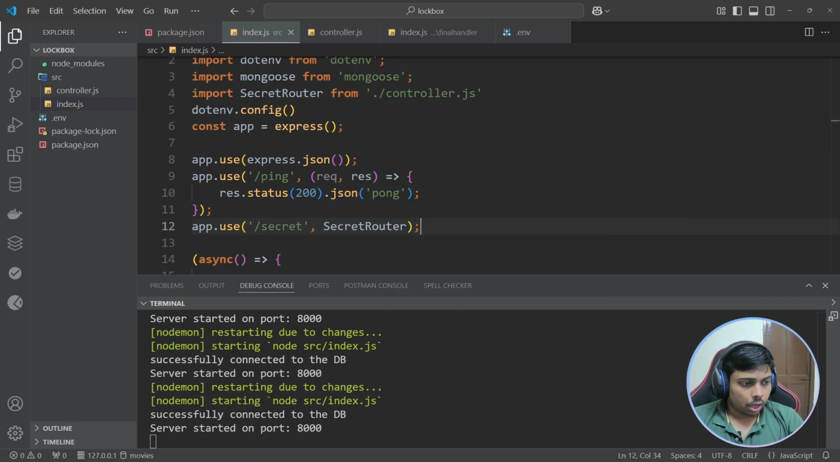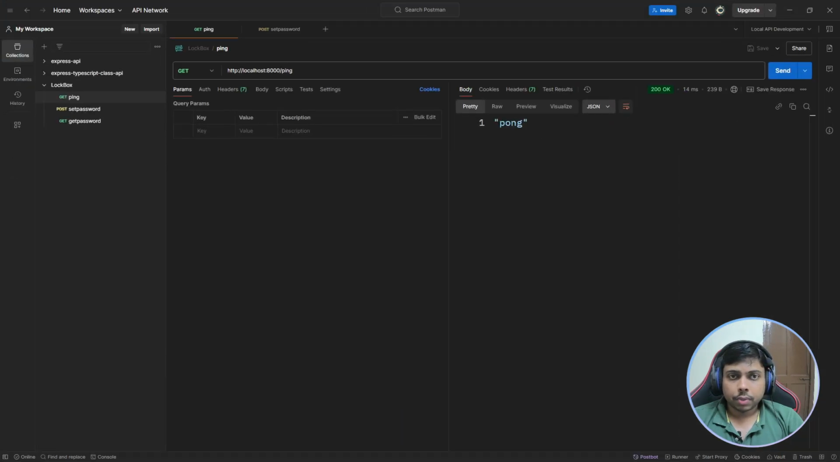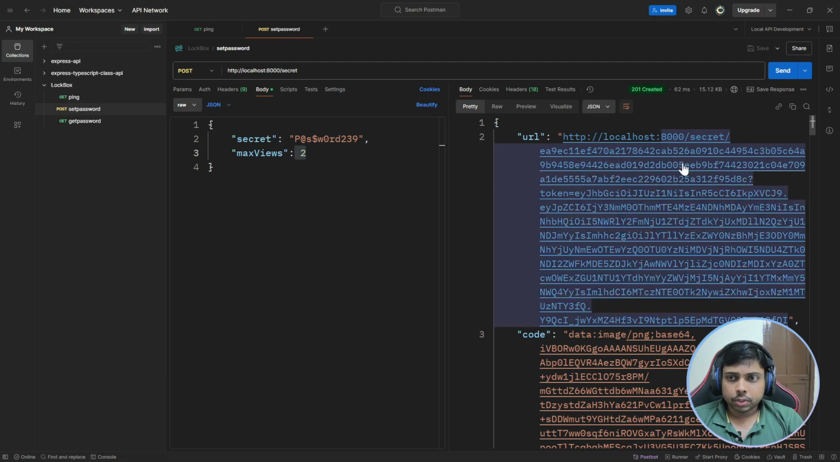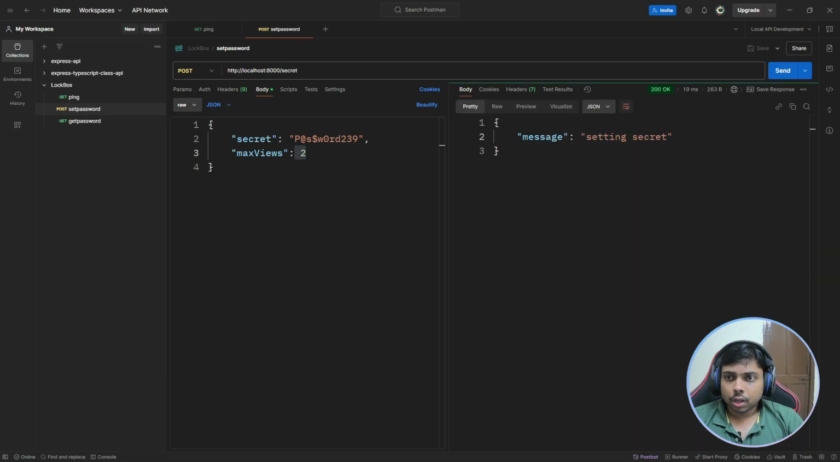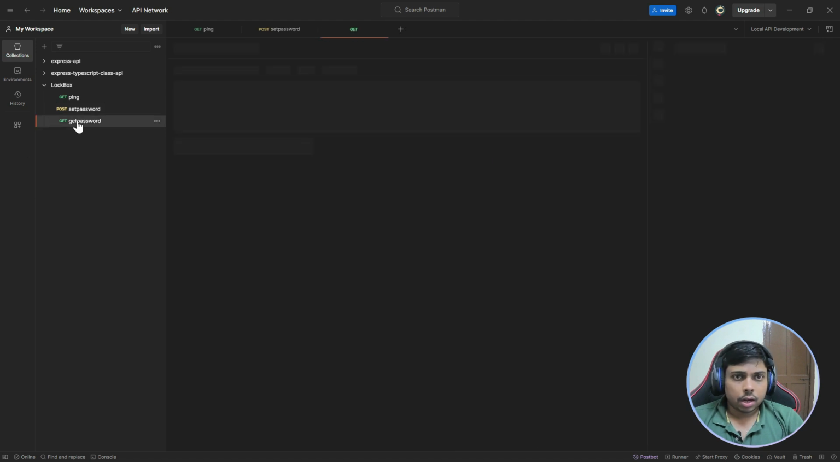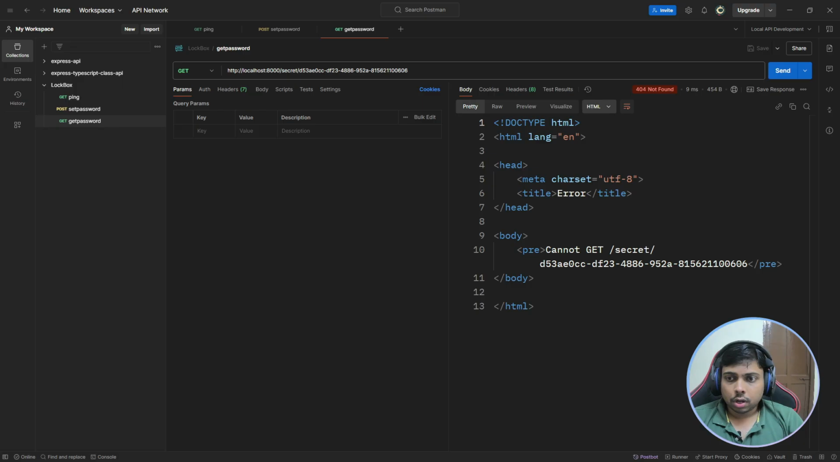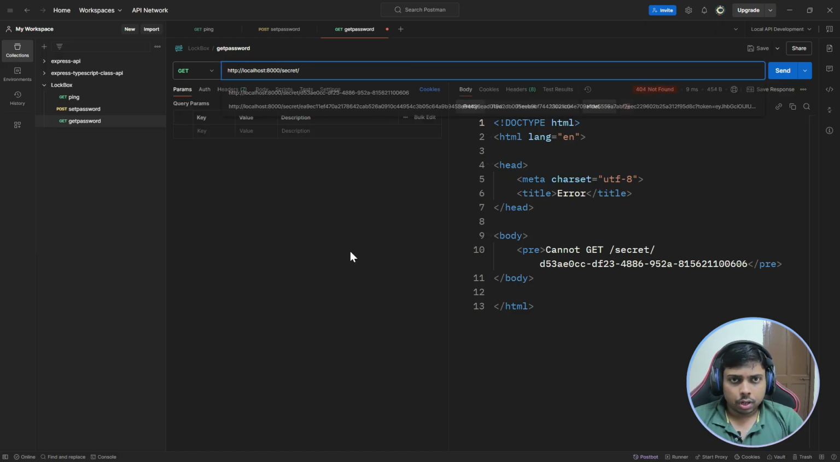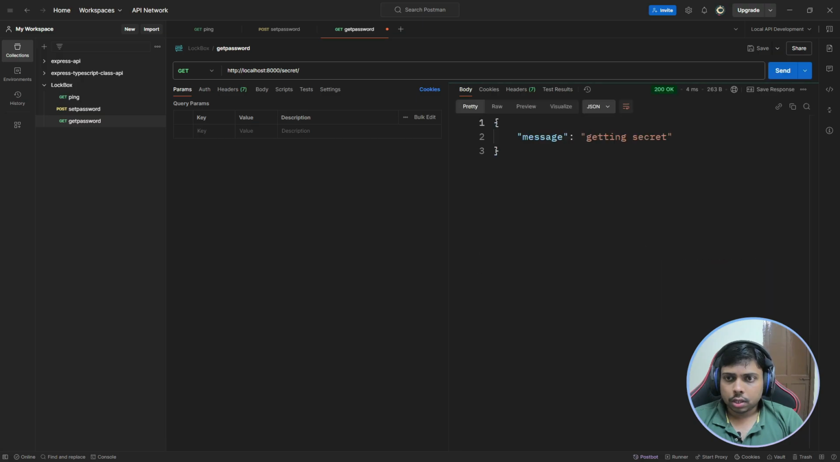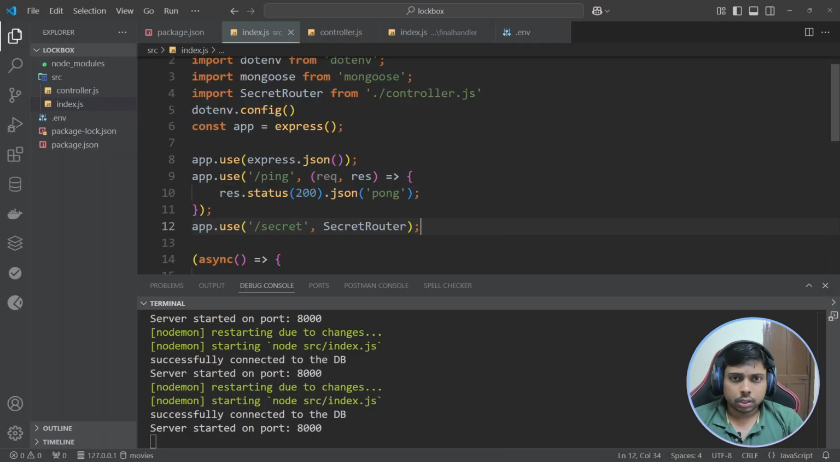Right now I will bring up Postman, and if I come to set password, it will give me "setting secret", and here I have a get password. This will not give me anything. Why? Because here I am sending a parameter key. So for now I'll remove the parameter key. We'll see how we are going to set that later in the video. I'll send this one, so we'll get "getting secret". So the basic configuration is done.